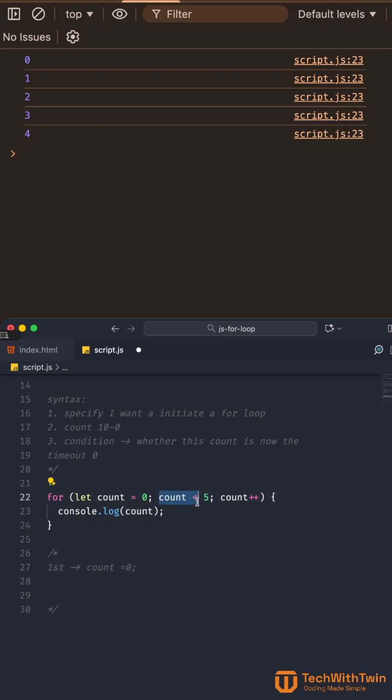Then we go to the condition. This is how they are run. Is count less than 5? Is 0 less than 5? True. So you can read this as: run this block of code if this condition is met or is true. It's true there. So we can log count. What is count? Count is 0. So we can log 0. What do we do? After running this block of code, our third argument runs.